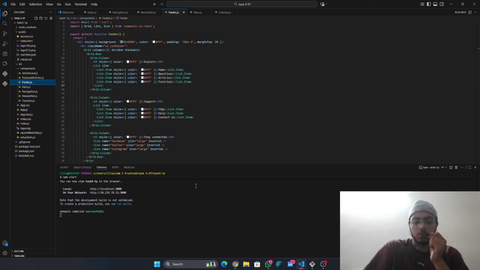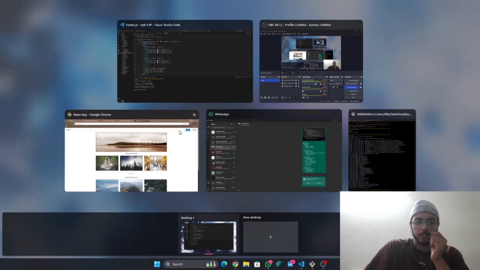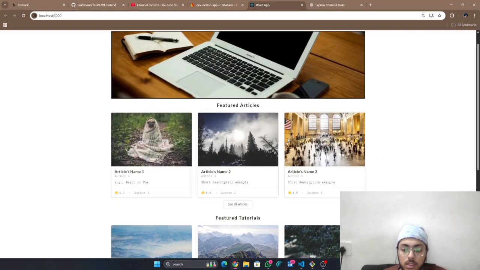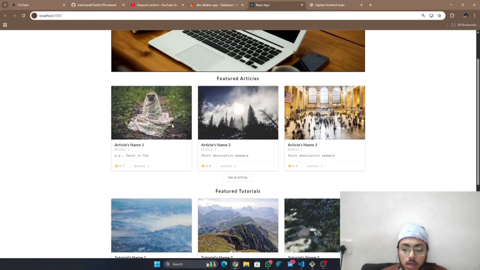Now let me show you my website. At the top we can see the navigation bar with the Daily Insider icon, logo, search bar and the buttons Post and Login. Below is the hero banner giving the page a modern look. Then we have the featured article section displaying three responsive article cards with random images and star ratings.